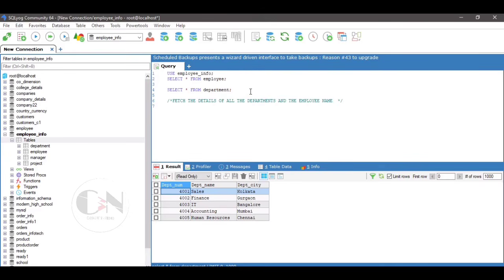So the query will be: select department number, department name, department city from employee E right join department D on E.department name equals D.department name, which is the common column between these two tables. Mention the specific alias name of the tables beside the column names.